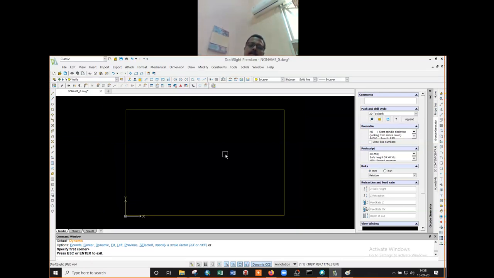So we are using almost 3-4 commands in order to draw this figure. The same figure can be drawn by using a command called rectangle. So what is the rectangle command?